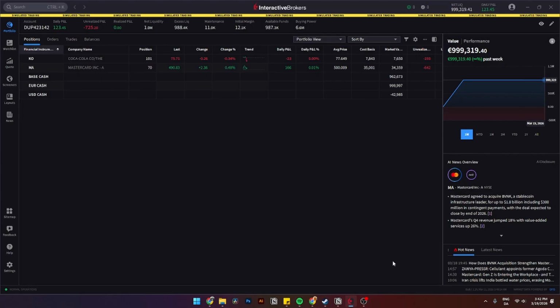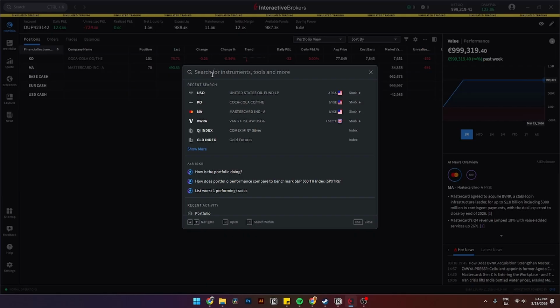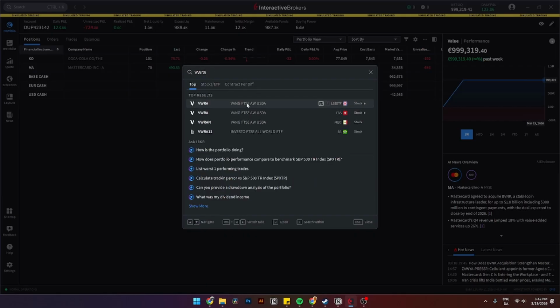So the first thing you need to do is open up Interactive Brokers like you usually would and log into your account. Once you get inside your account, it should look something like this. Now from here, you'll need to go up to the left hand corner to the search bar up here. And then from here, you'll need to click VWRA like so. And as you can see here, it's the Vanguard FTSE All-World UCITS ETF USD Accumulating right here.